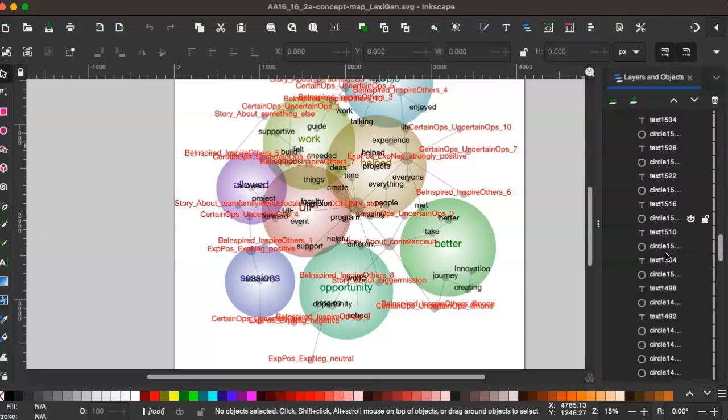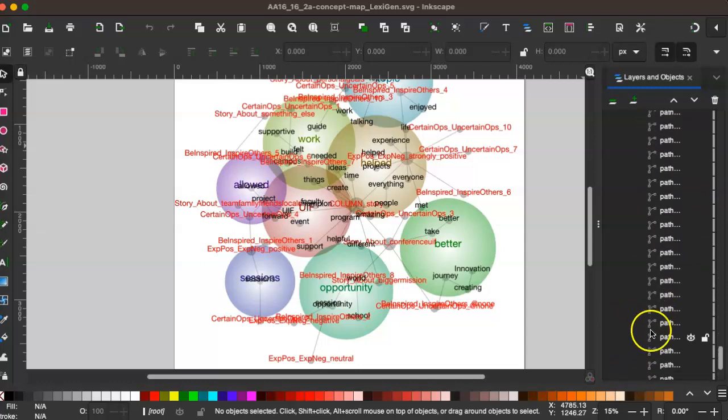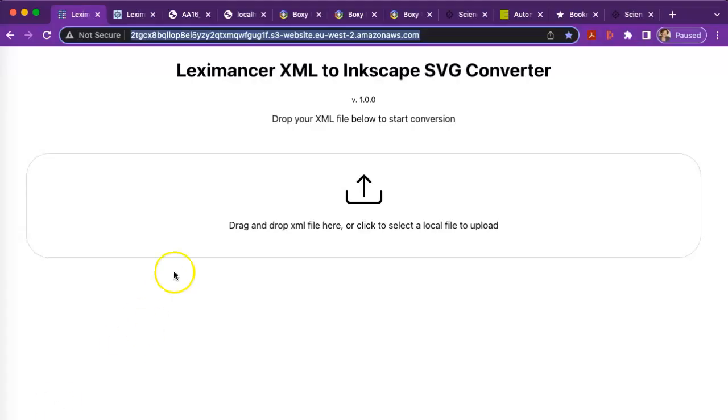So this option here is opening that SVG file in Inkscape. Much the same problem. We've got lots of text and circles. We don't know what's what. We could probably work it out from the XML file. I guess we could rename some things, but that's a bit messy.